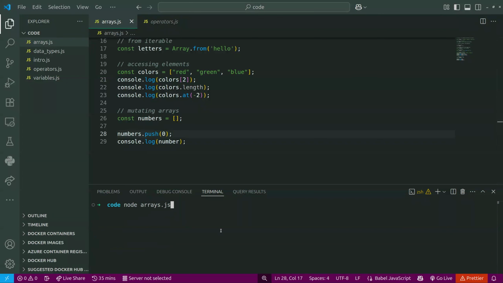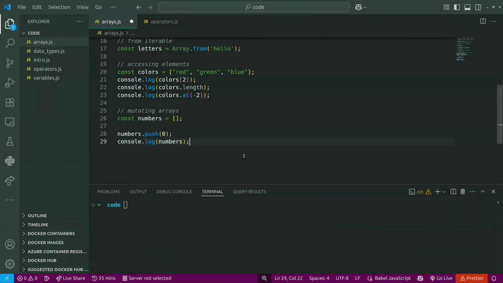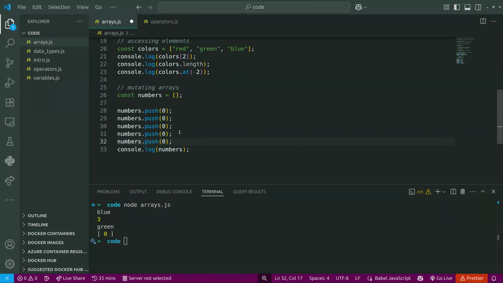So I'll clear this, then we run this. You can see, okay, what is happening here? Oh, this is supposed to be numbers, not number. So that's why we're getting this error. So I'm going to clear this, save, then we run it again. So you see we're getting an array that contains only one element, which is 0. If you want to add more elements into it, you can just go ahead and do this multiple times. So I'll copy paste multiple times. Then I'm going to have 1, then 2, then 3, and then 4, like that. If you run this now, you can see it's an array that contains all these numbers 0, 1, 2, 3, and 4. This is how you add elements into an array. You use the method push.